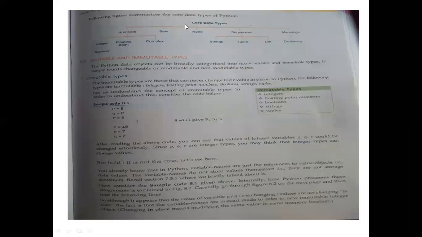So next, what are the data types in Python? Data types are divided into five types.